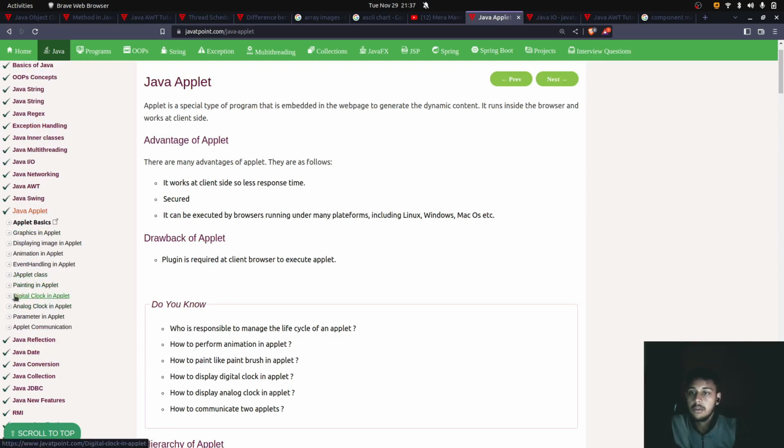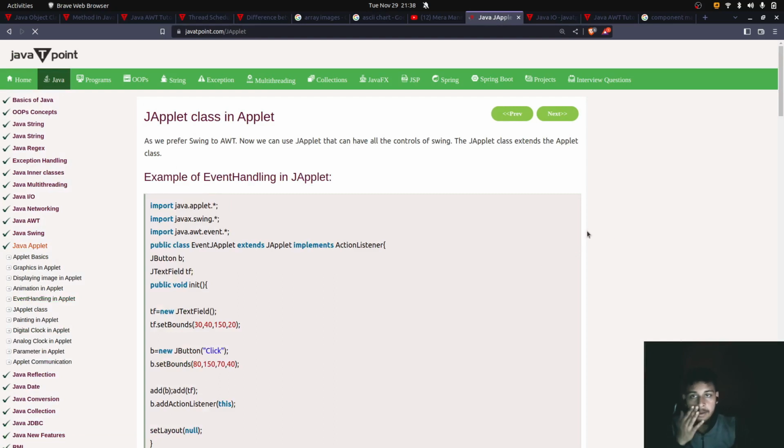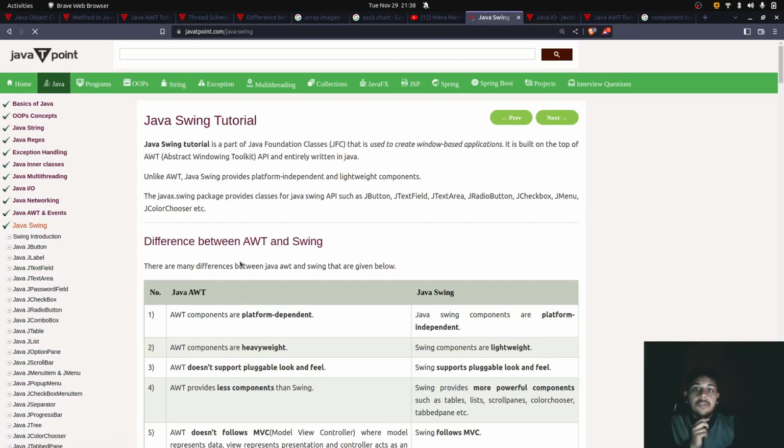And let's see, we have JApplet. Okay, let's cover Swing first. After that, we are going to cover JApplet. Swing is just another version of AWT.